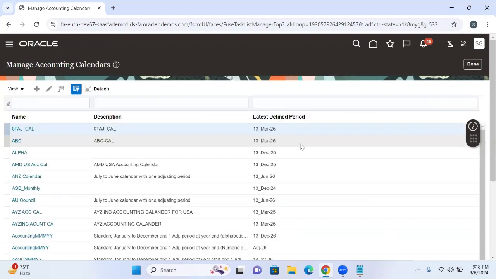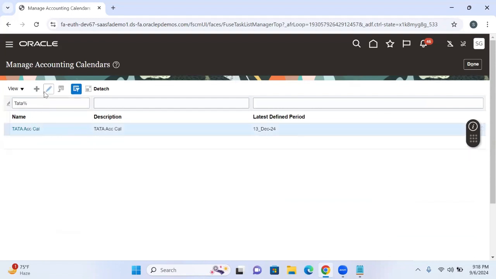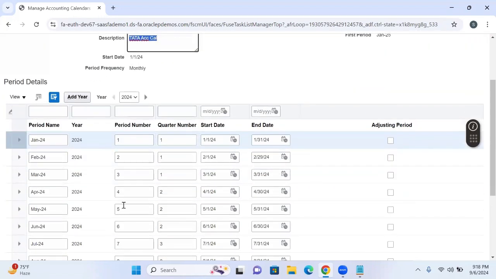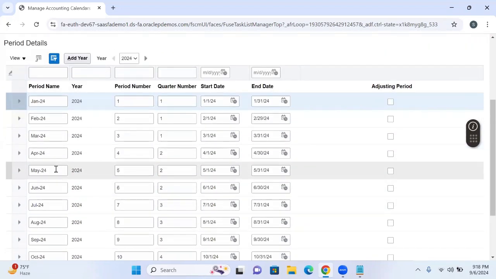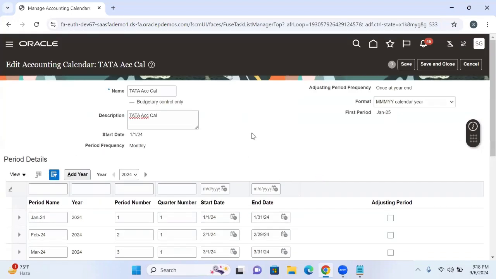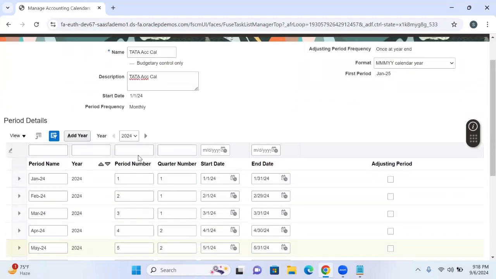Any other questions? Once we save and close, we can search our calendar here. This is our calendar. Once you close it, it will not allow changes to the description and naming. You can make changes to dates here and there, but that will impact our reporting, and it may cause BI report errors. Ideally, these things cannot be changed. Frequency, first period format, these dates you can add.